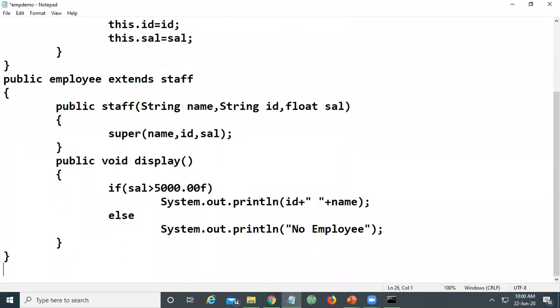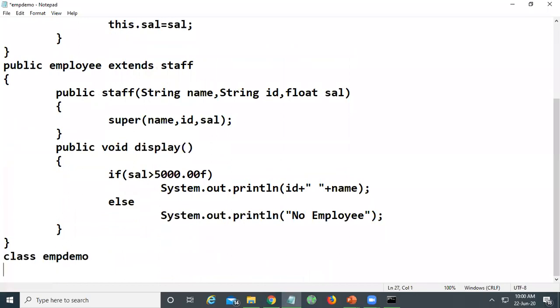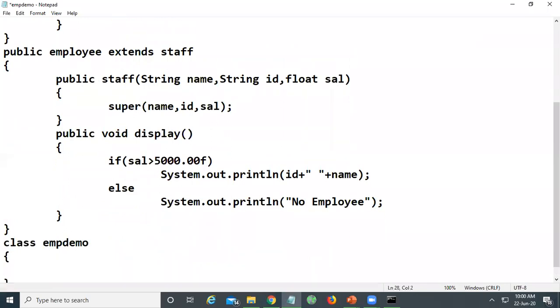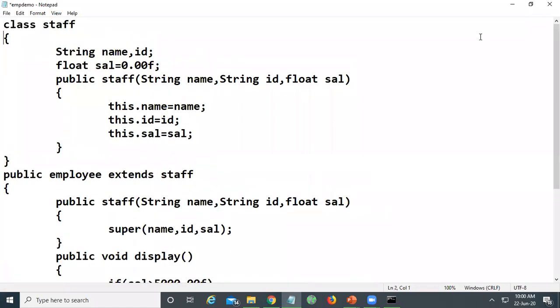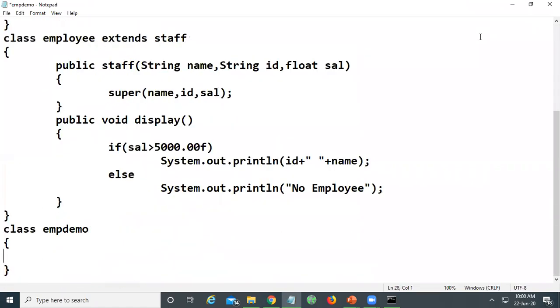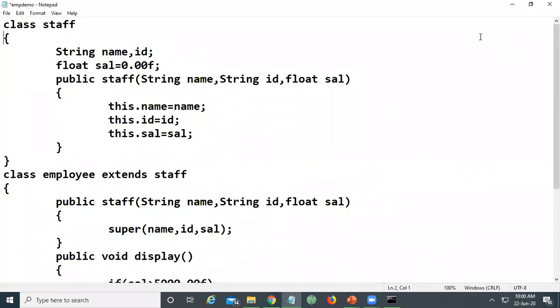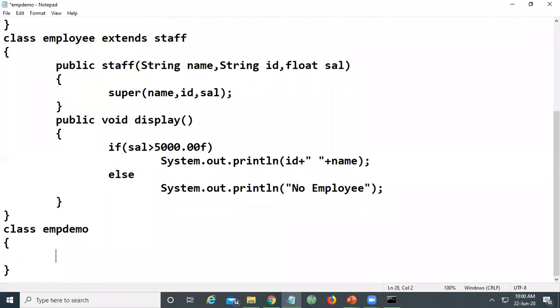So to invoke all these things, let us create a main method. See, I already told you, if your program has multiple classes, the name of the program should be the name of the main class. Your program may contain any number of classes, but the name of the program must be the name of the main class. So public static void main string args.